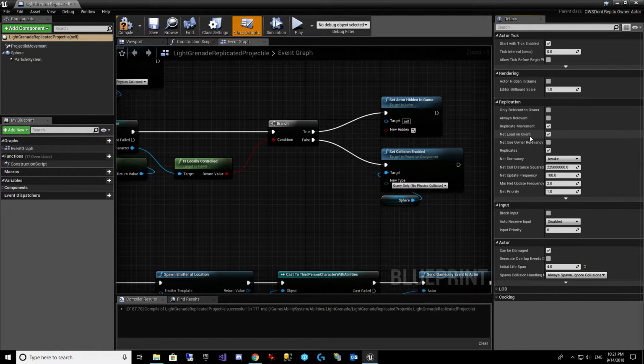This net load on client has to do with being placed in the world on map load, whether it spawns to everybody. And this was the one here that was problematic. Make sure you uncheck that. I've set the defaults. The other thing that's set in this don't rep to owner actor is I changed the default settings to work specifically for this kind of projectile.